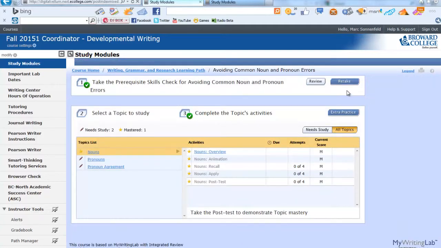Notice when we click on it, there are 3 topics. One of them has a star. The star means that when you took the skills check or the pretest, you mastered that, so you don't have to work on that. You can if you'd like, but it's not required. However, these 2 areas, pronouns and pronoun agreement, are areas that will need to be completed.